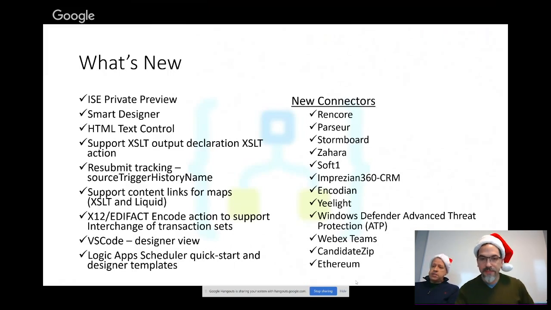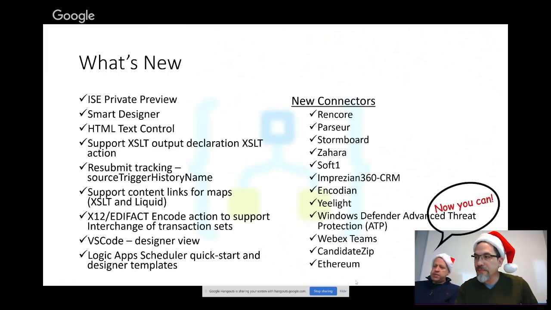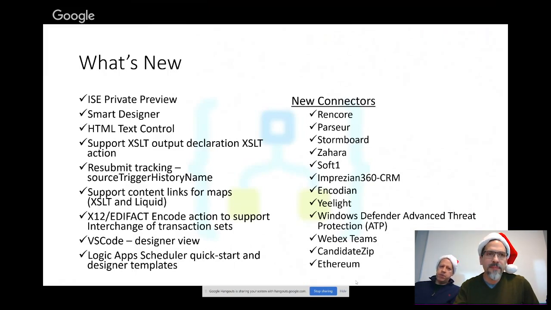The next one is handy, so I know you can't see the slides. This is the ability to specify a content link for maps for both XSLT and Liquid. So the ability to point at the file itself instead of having to use the current mechanism gives you a more streamlined way for deployment. Now you can push your maps to storage and link to that from the actions to run the maps, both XSLT and Liquid, to make it easier for deployment and management.